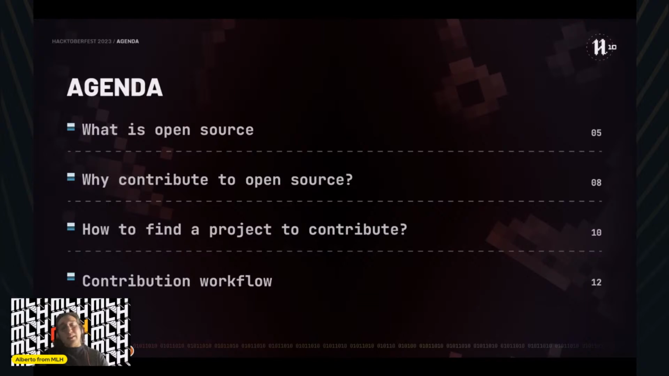The next part will be how to find a project to contribute. And believe me, I think this is like the most, how to say it, it's not complicated, but it's the one for beginners in which you spend more time, or at least it was my case. Once I found a project to contribute, the contribution itself was not much time compared to the time I'd spent on finding a project, right?